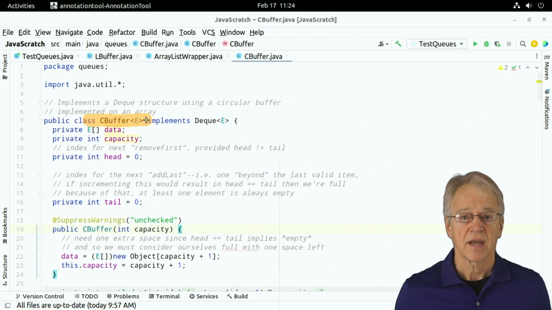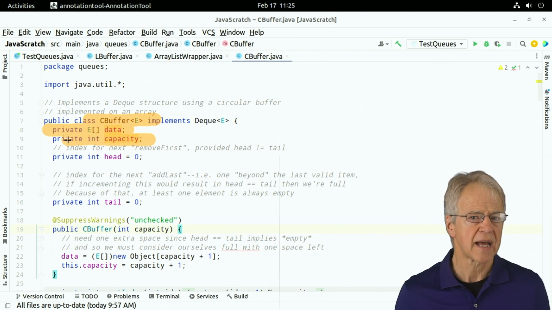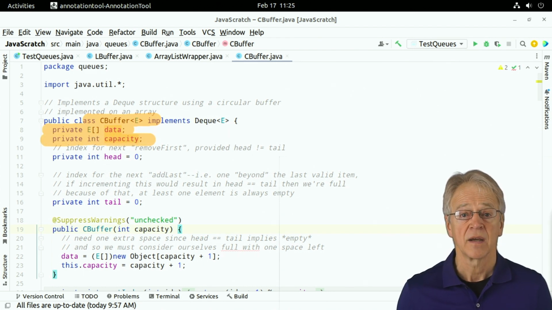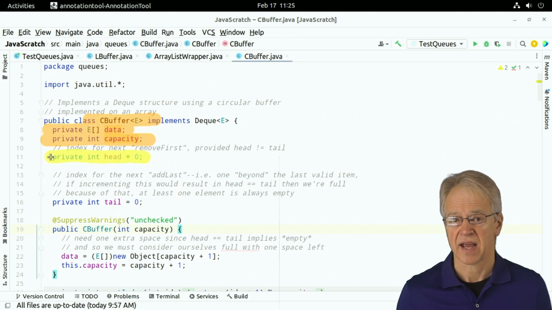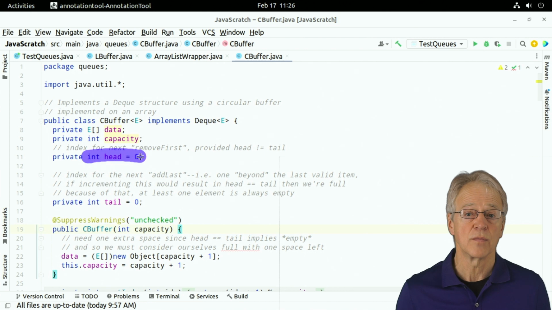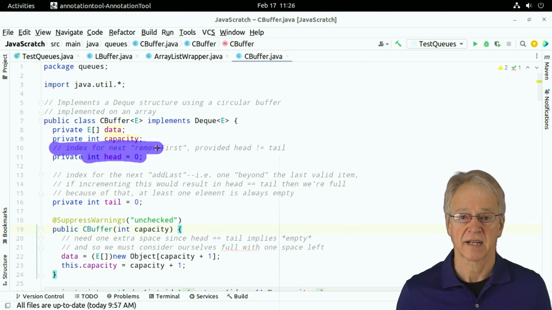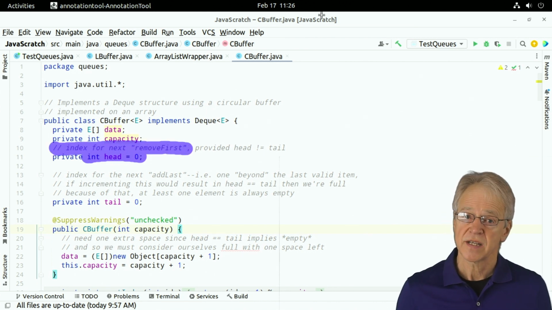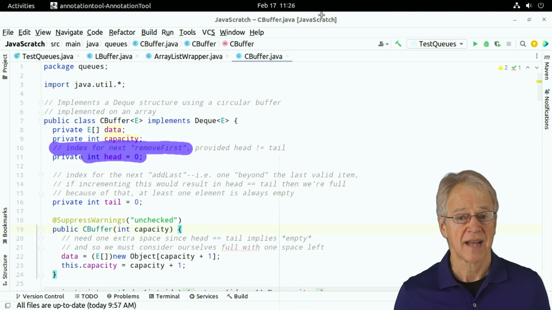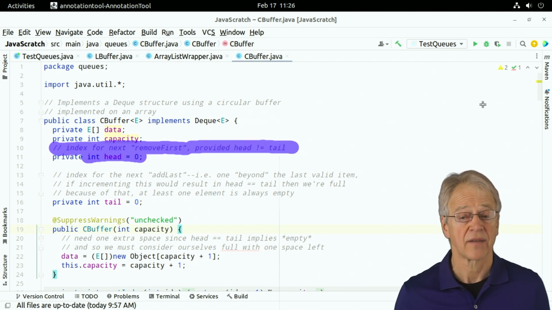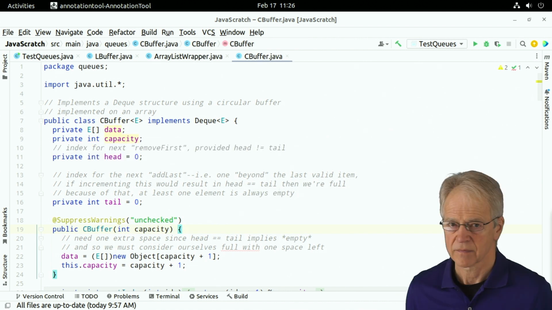The next structure is the homebrewed circular buffer, cbuffer. This has a simple array for the data and a capacity which will be one less than the size of the array. We also have the head and tail index values. Head is the place where the removeFirst operation will take data from. But this is only possible provided the structure isn't empty. Remember, we indicate empty when head and tail have the same index.